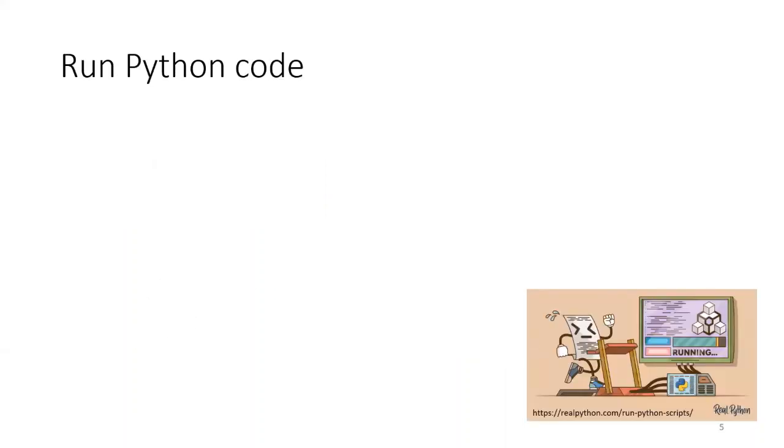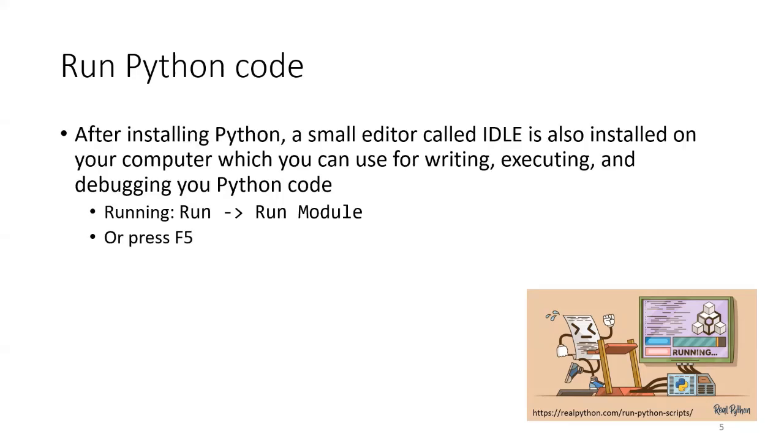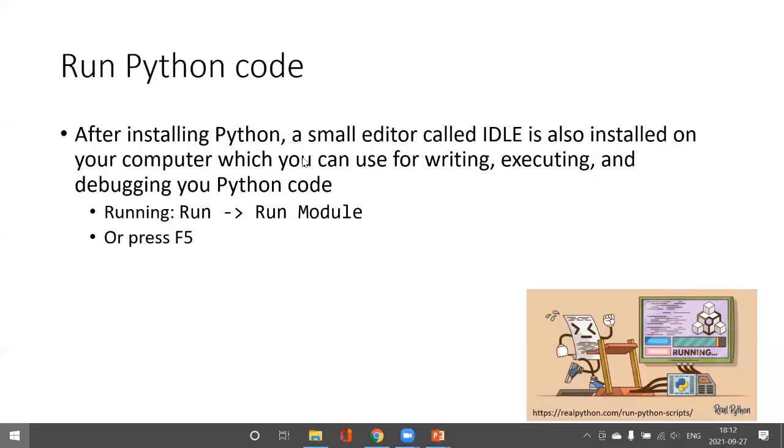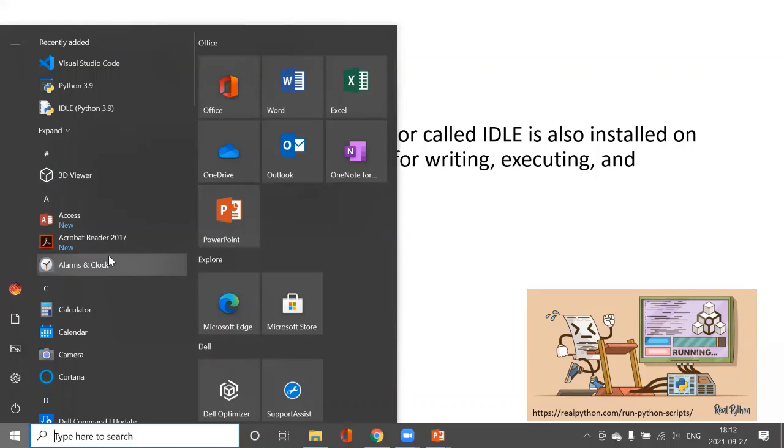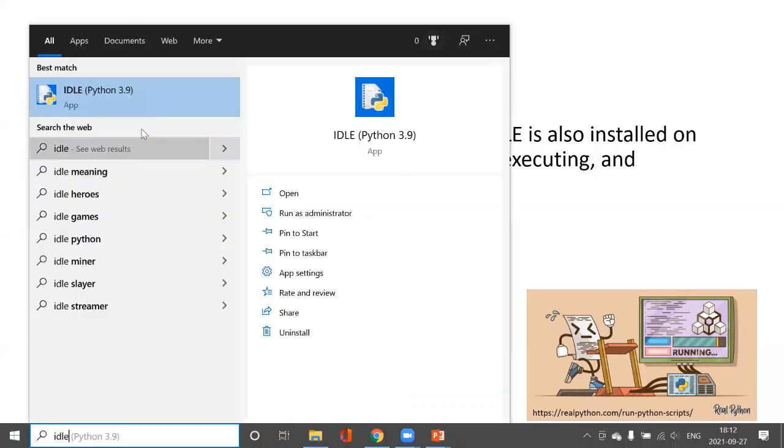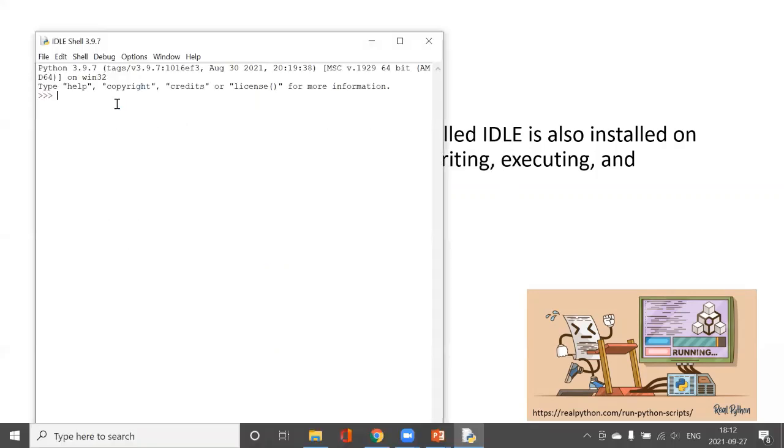So now we assume that you have installed Python on your computer. Let's see how we can use that to run Python code. When you install Python on your machine, a small editor called IDLE is also installed on your computer. You can use IDLE to write programs, execute them, and debug them. So let's see on my computer where IDLE is. Now that I'm using Windows, I just press the start button and type IDLE. Then I can open it.